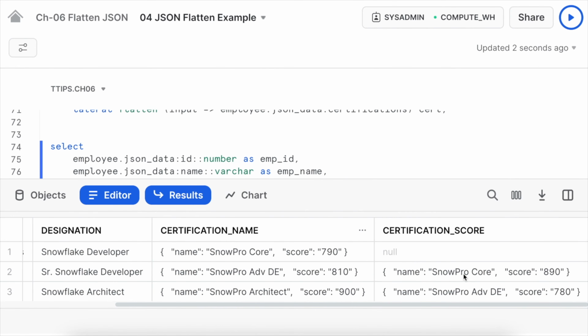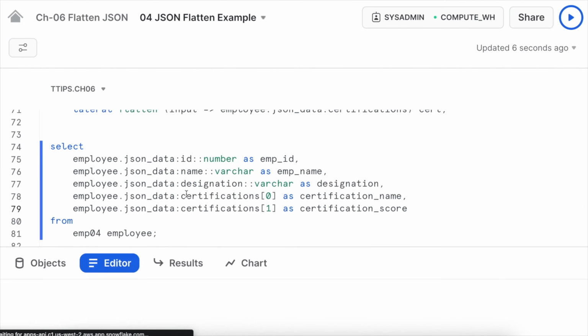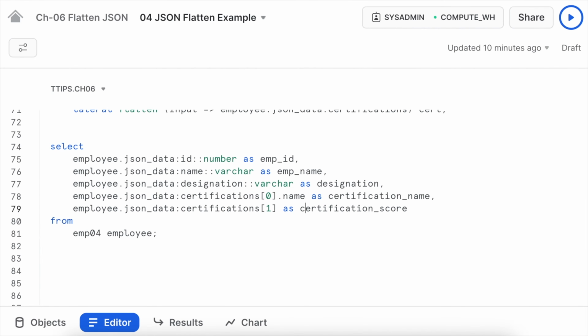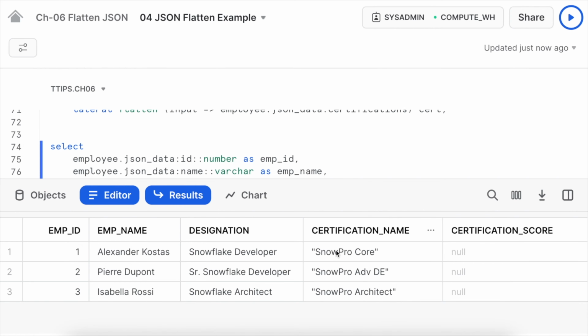Now, this is my certification name and certification score. So I have to fix it. So now I see only 3 results. It has not given me all the 6 results which I'm expecting.